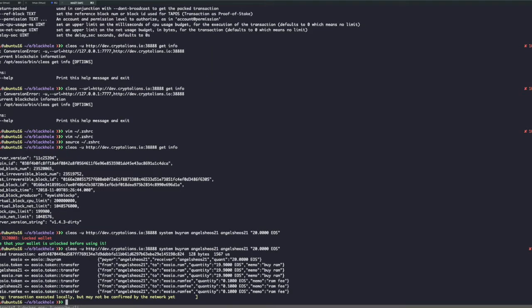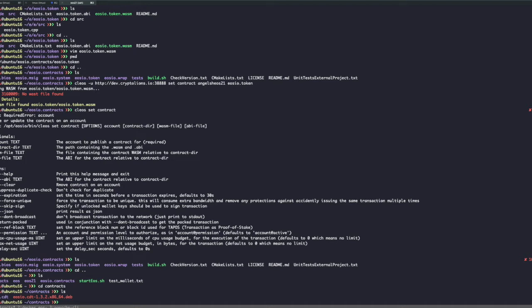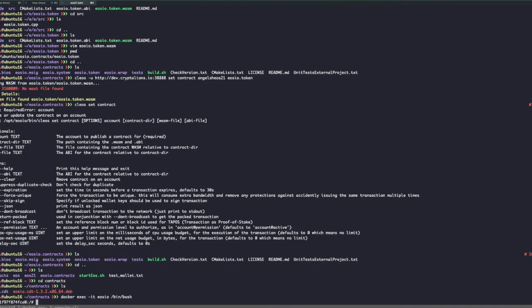So that went through. We can obviously go ahead and check our account on the Jungle testnet to make sure that everything's fine, but for the most part things are running. Now the next part we're going to do is deploy our eosio.token contract with this account that I've created, the Angel Shields 21 account.